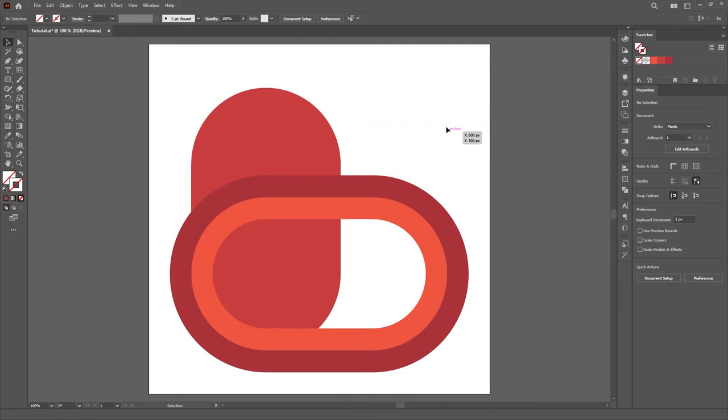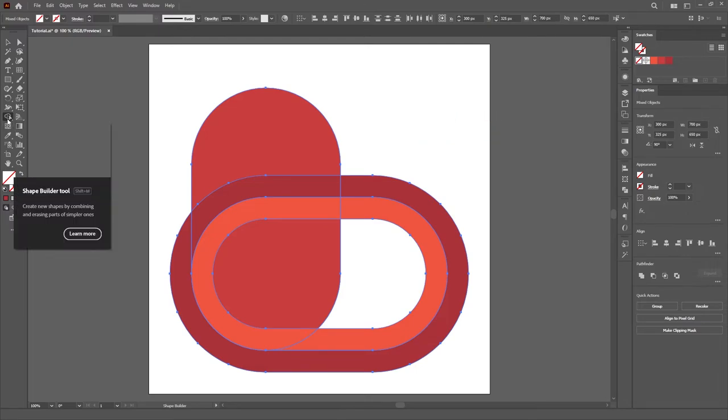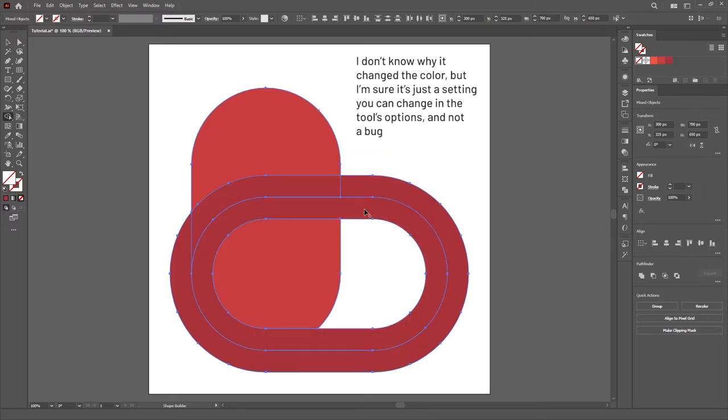Now, select all three shapes and press Shift-M to select the Shape Builder tool. You can also access it from the toolbar on the left. You can see that as we hover the mouse over the shapes, they get highlighted. With this tool, we can remove, add, or combine these shapes to our heart's content. So let's start by dragging over the outline of the controller to combine the two shapes that got separated.